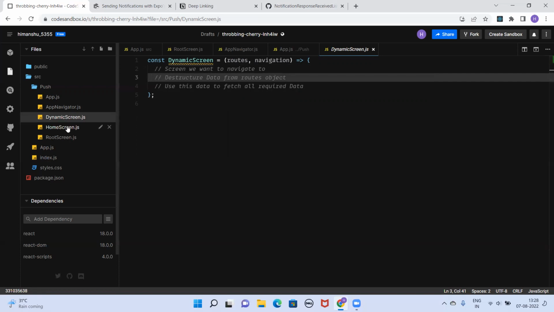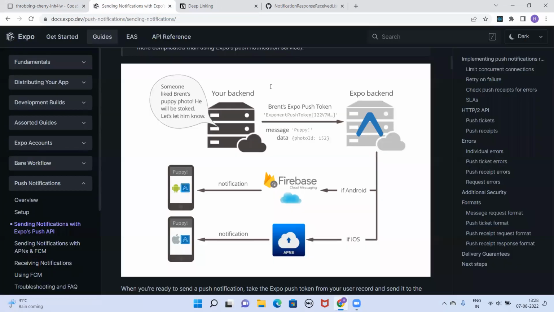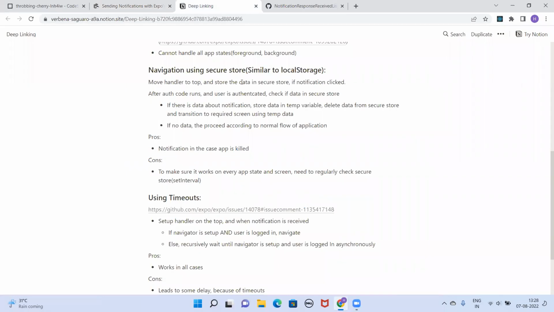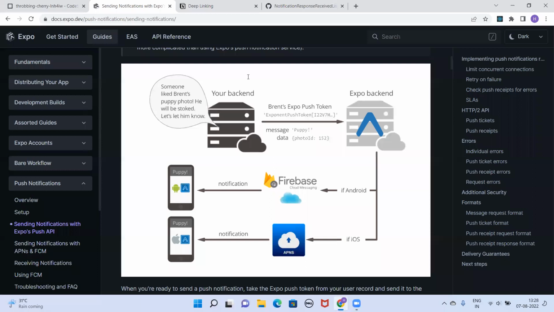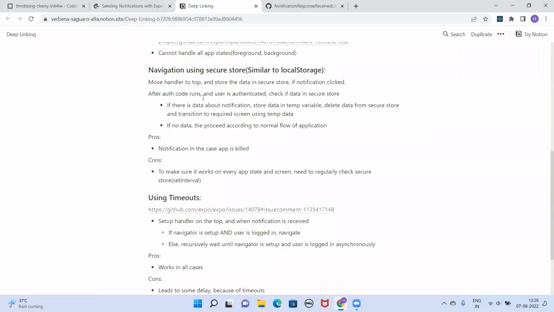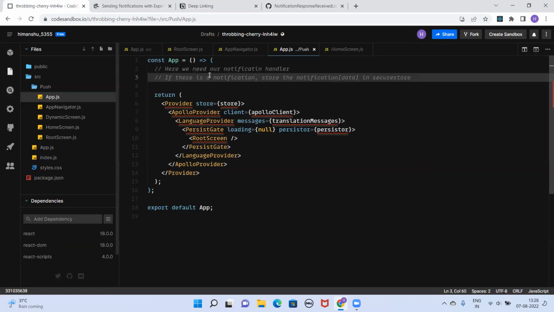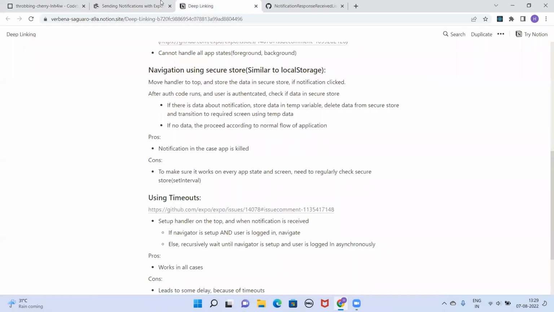Okay. So here, what we do is move the handler to the top, and store the data in secure store if the notification is clicked. Since we have moved our handler to the top, wherever the notification is clicked, we store this data in the secure store. After storing it, we go through the login flow, like the auth flow runs parallelly or later on. It is asynchronous, so we can't really say when it runs, but I'm pretty sure it runs after this code because our handler was over here, right?